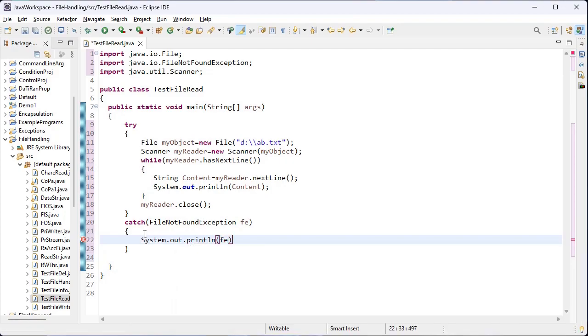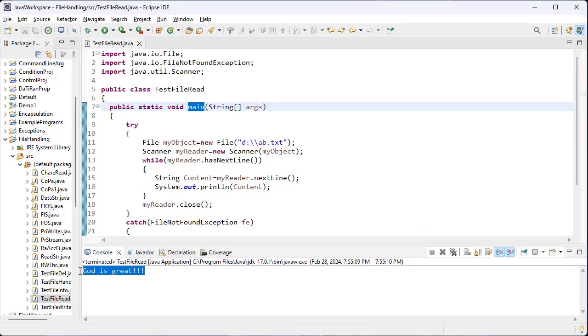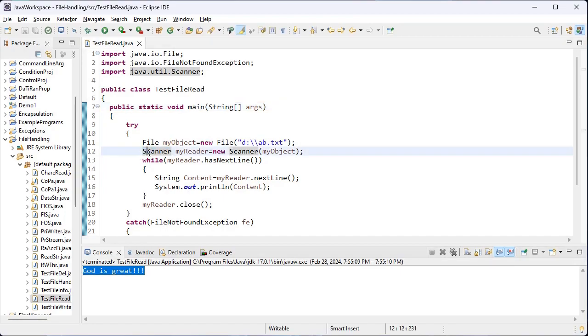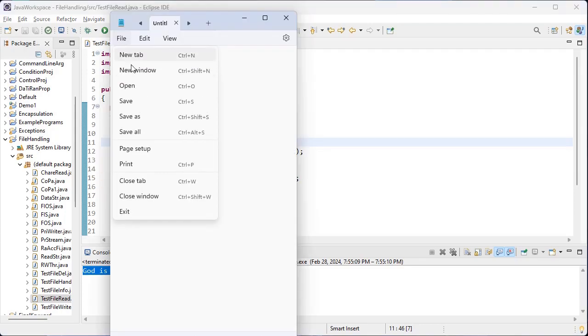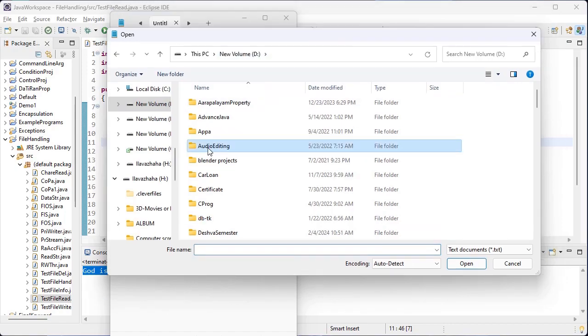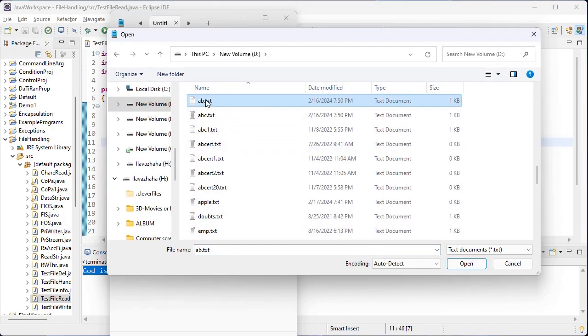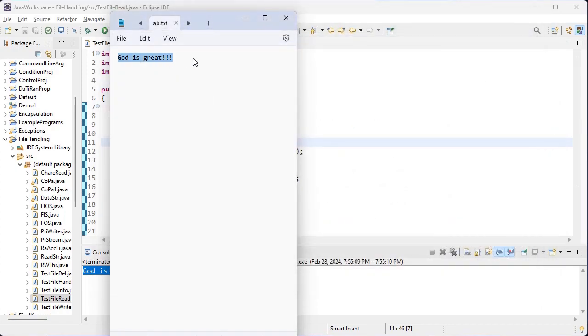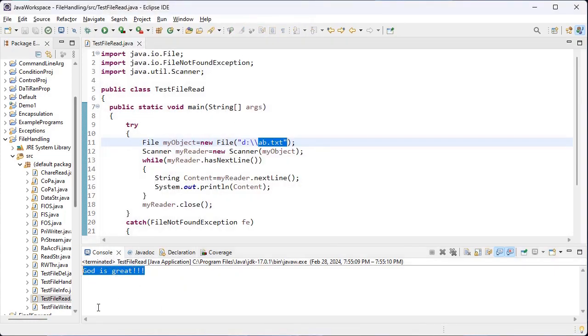That's it. I hope you all understood the execution flow of this program. Okay, let me execute this one. So, this is our output. Using the Scanner class, we can read the content from the specified file. Go to the file and open it inside the D drive, AB. So, this is our content. Okay, so I got this content.